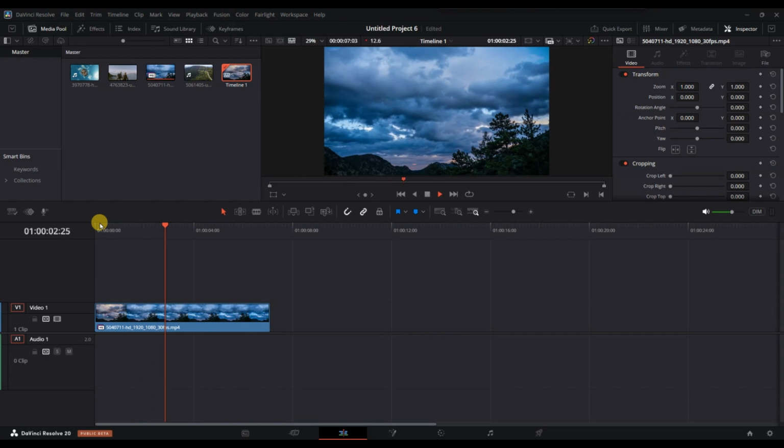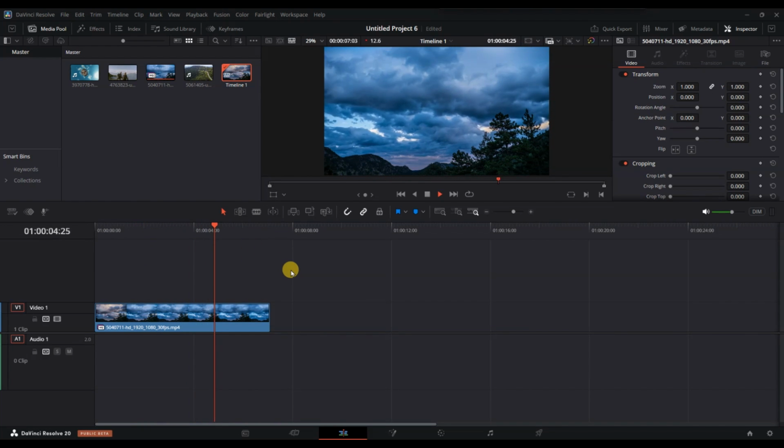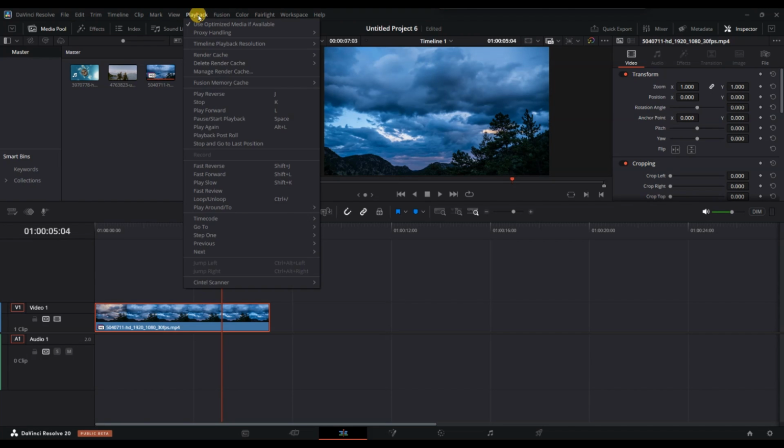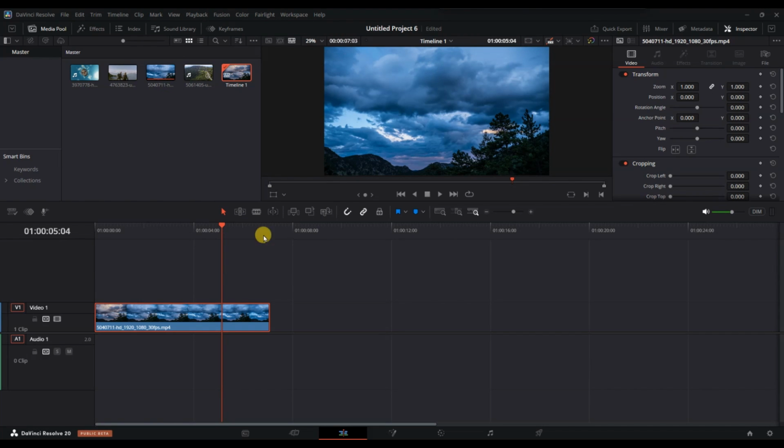When you are ready to export your final project, make sure to disable proxies so the export uses your original high-quality footage. And that's it. Now you know how to work with proxies in DaVinci Resolve.